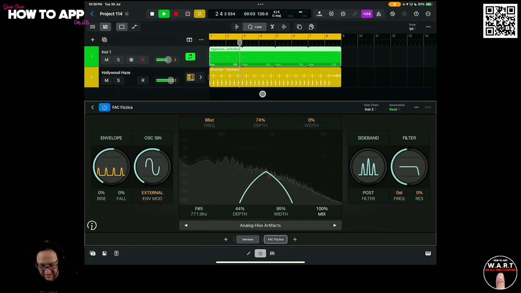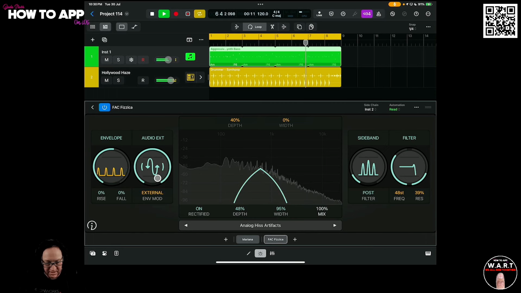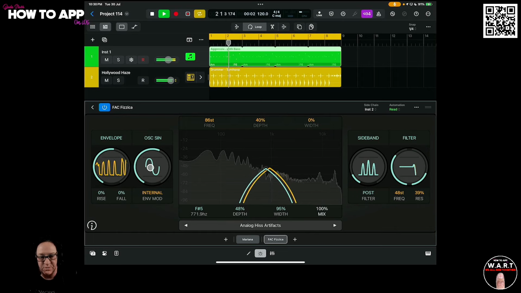give it some depth. Add some noise there. So if we turn up this filter, we're going to get some movement on that filter. And again, so pretty easy to do, yeah?